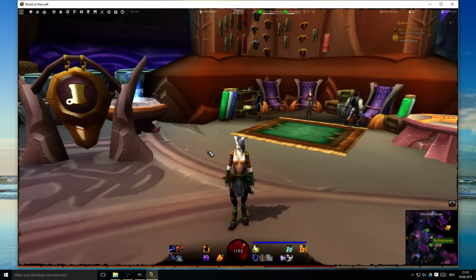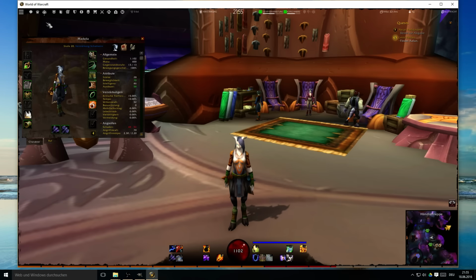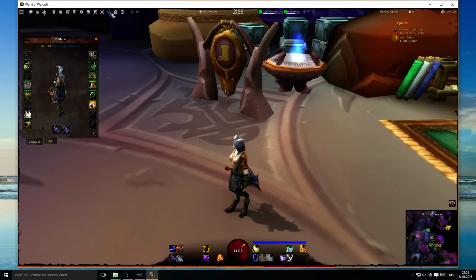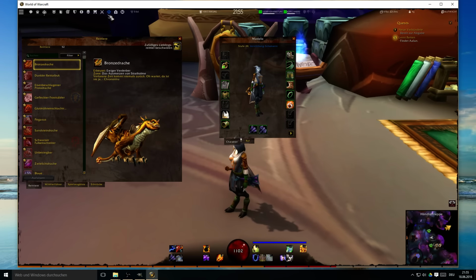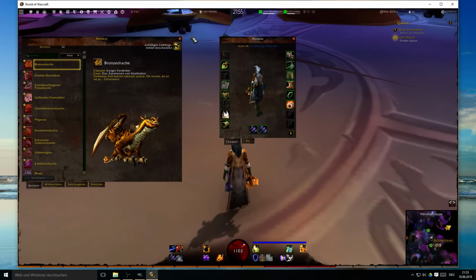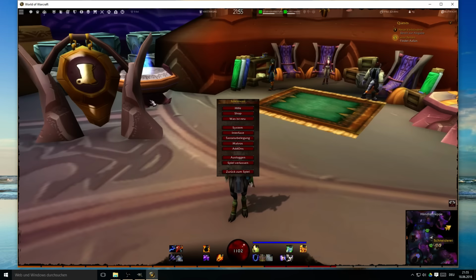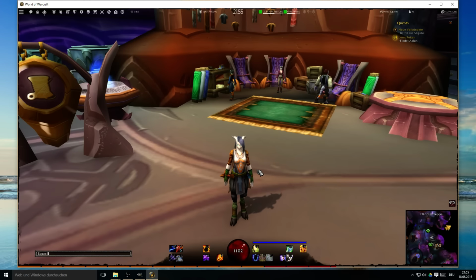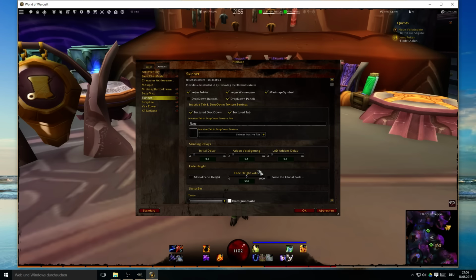So Skinner is basically a very simple add-on. What it does, it changes the background of your window, like character window or collection, or basically any window, even the menu. So if you want to do that, you have to get the add-on, of course, then hit enter, /Skinner, hit enter again. So now that thingy appears.